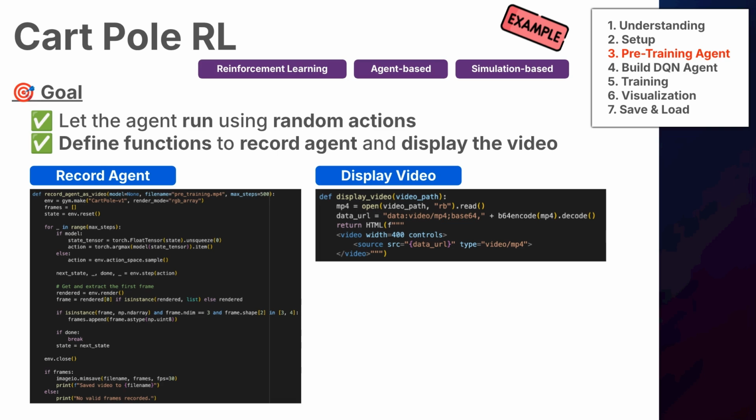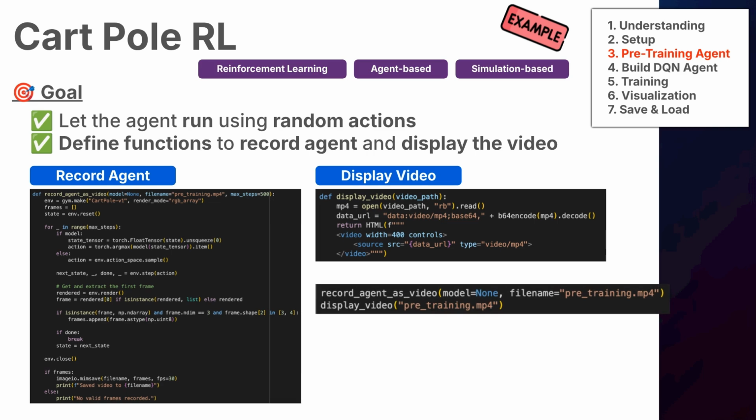Now you are ready to run the cartpole agent. Let's run the cartpole simulation using a random agent since we don't have a model yet. Now you see the simulated video, but the pole falls quickly and restarts again, because the agent doesn't know how to keep the balance. Let's train the agent in the next steps and see how it improves.